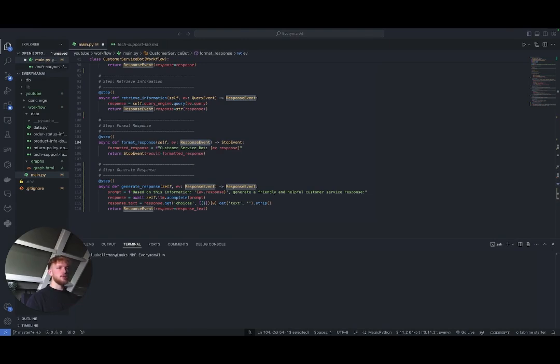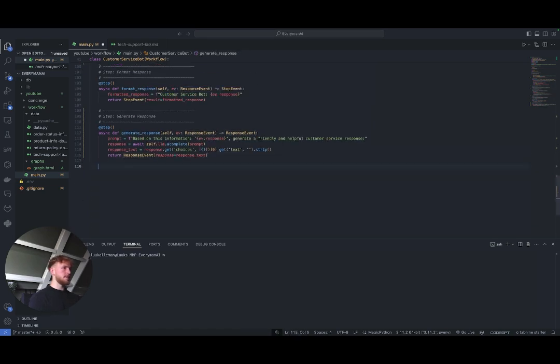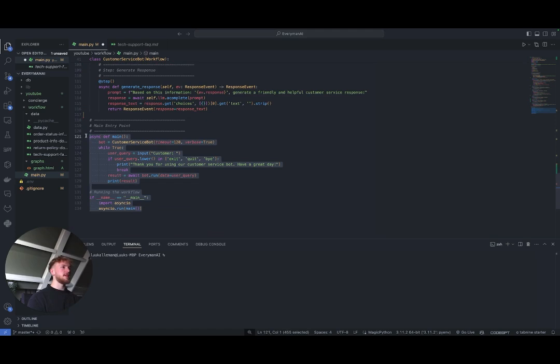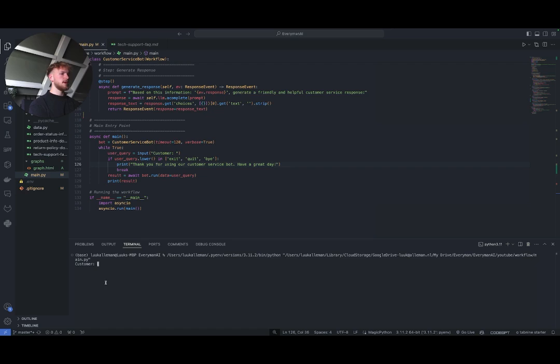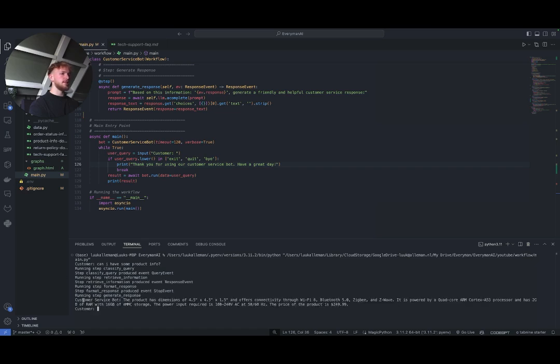And if we want to run this, we need to make a main function that gets into the loop. And if the user says exit, quit, or bye, we break it, and otherwise it just waits for the result. So if we test it out, we can see here that we can put some information in it. So can I have some product info? We print out the steps that it's taking, and we can see here the product has these dimensions.